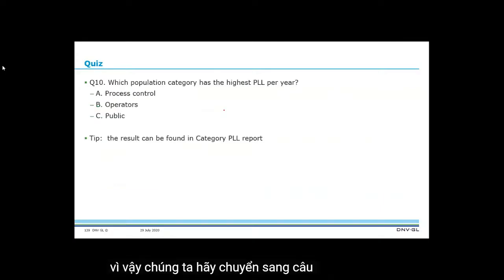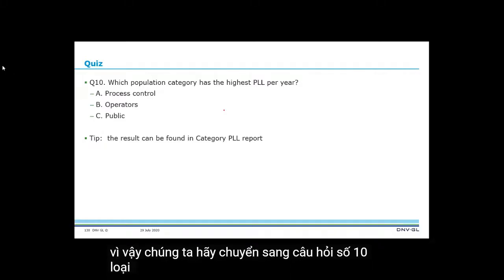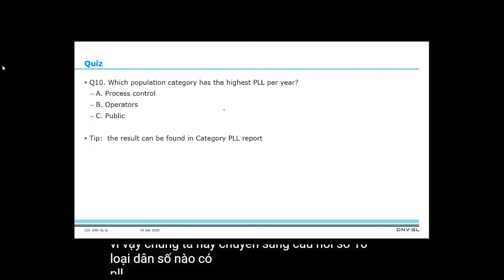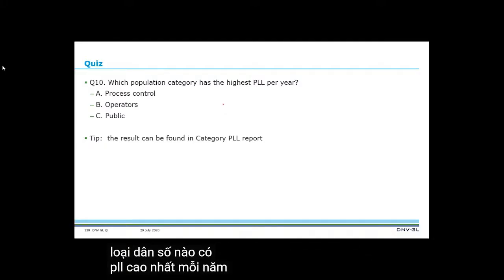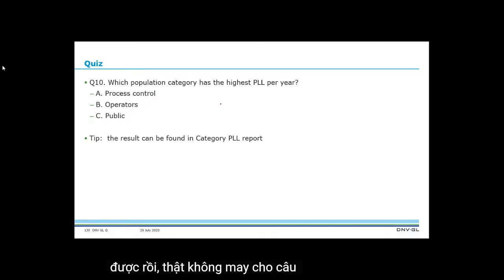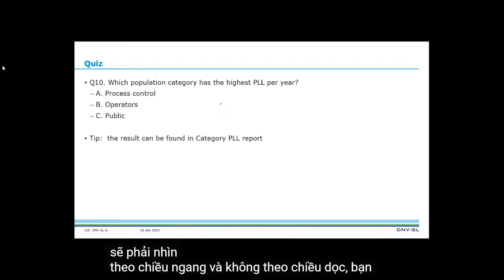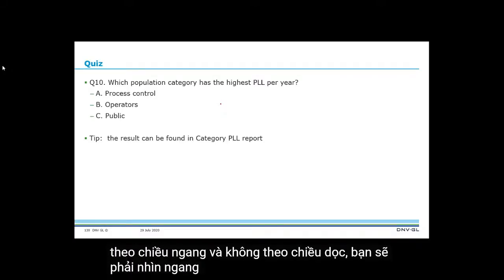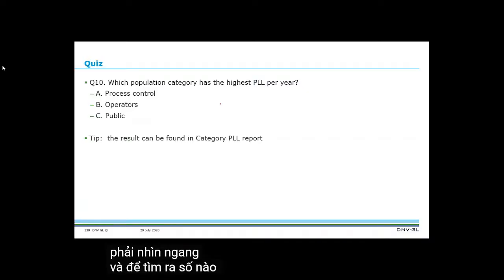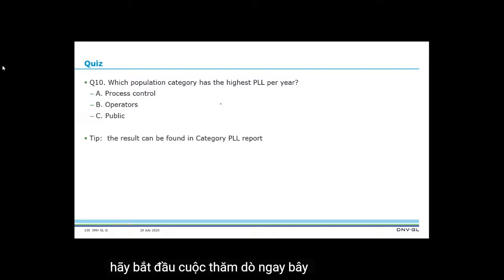So let's move on to question number 10. Which population category has the highest PLL per year? Okay. Unfortunately, for this question, you will have to look horizontally and not vertically. You will have to look horizontally and find out which number is the highest number. So let's start the poll now.